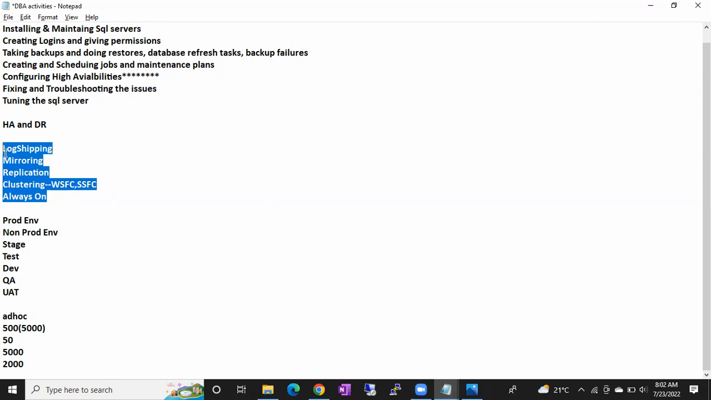As a DBA, it's our responsibility to maintain the high availability of the servers. And when any disaster happens, we have to take care of the data, and we have to bring the secondary server online. That is our responsibility, to make sure the data is available to the users 24/7, 365 days. That is called high availability, guys.